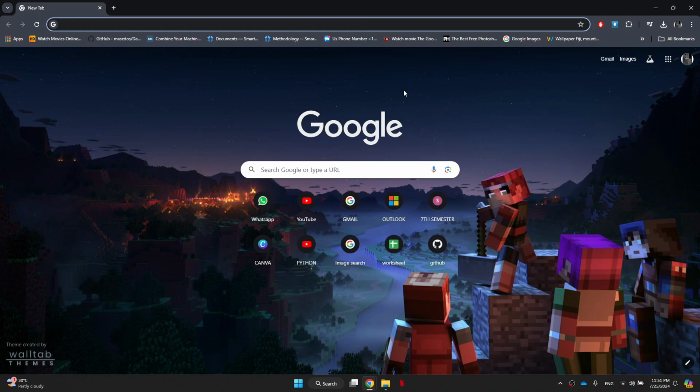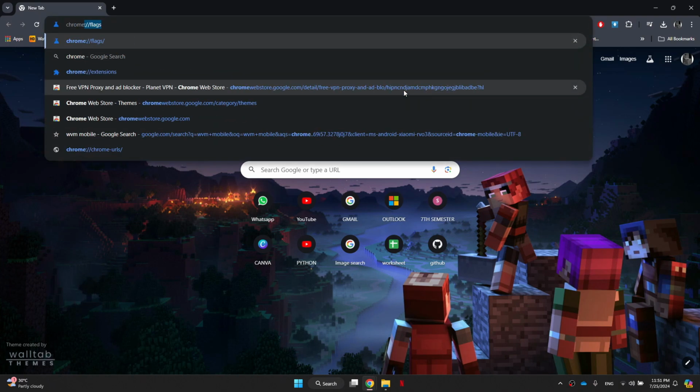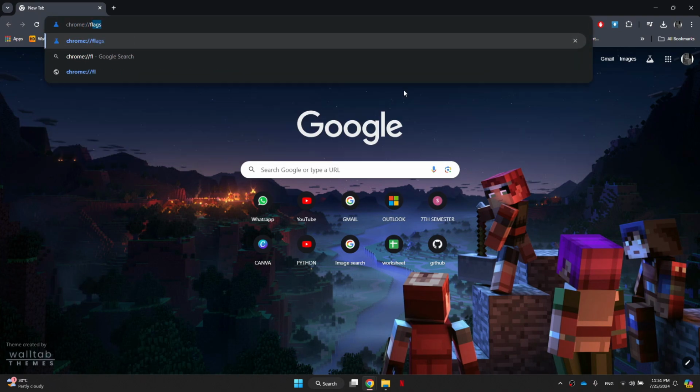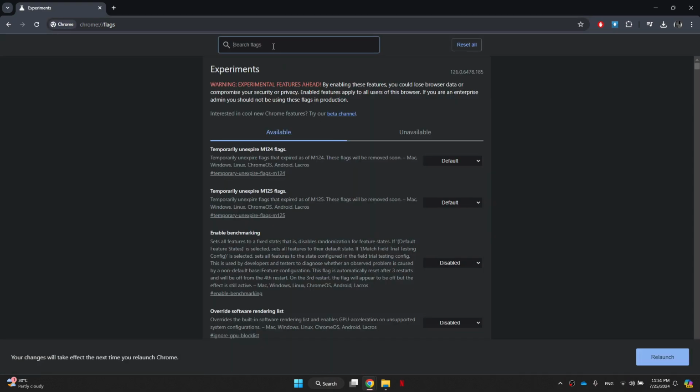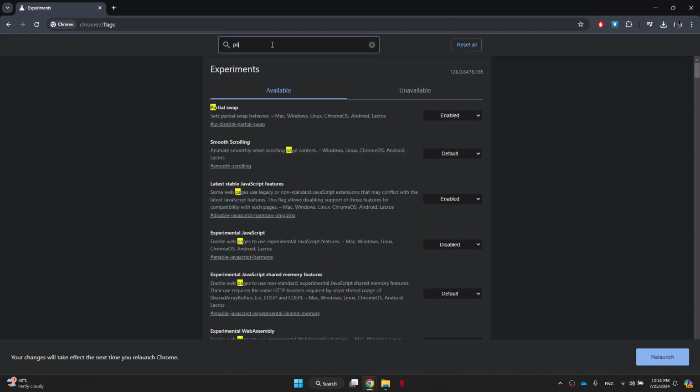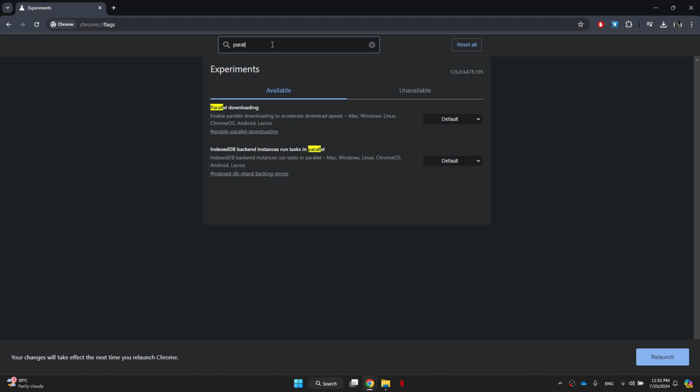In the search bar at the top, type Chrome://flags. This would take you to a special settings page. Now, search for parallel downloading in the search bar at the top and enable this feature. Again, close the browser and relaunch it.